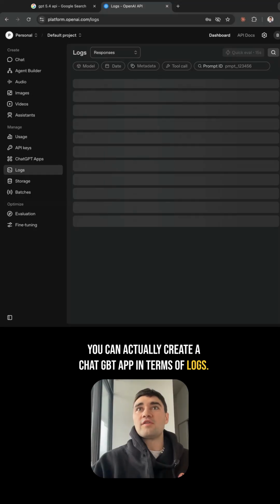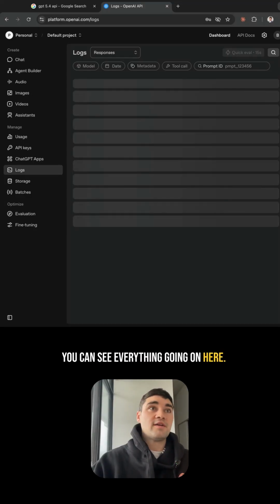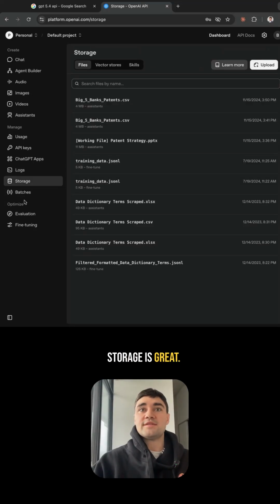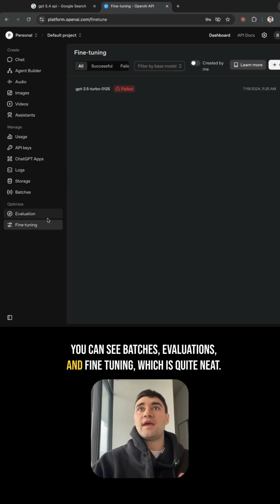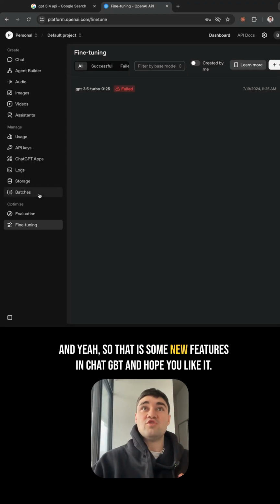In terms of logs, you can see everything going on here. Storage is great. You can see batches, evaluations, and fine tuning, which is quite neat. And yeah, so that is some new features in ChatGPT, and hope you like it.